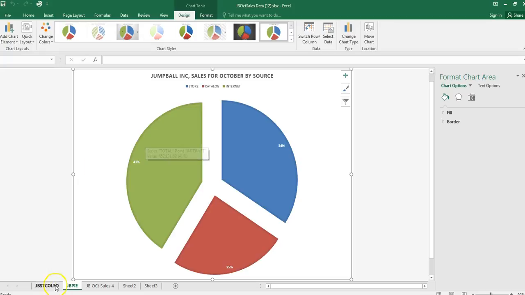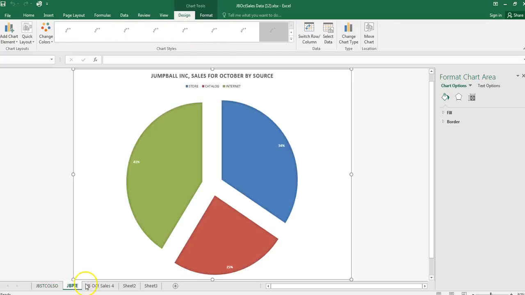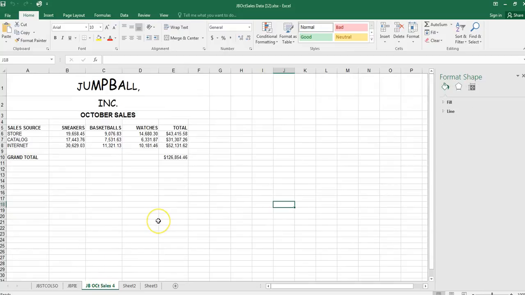Okay, so I've got JBSTCOLSO. It has my stacked column chart, my pie chart, and my data for that. Okay, that concludes this assignment. Make sure you save this as JB October Sales 4, and submit this one on Canvas. And we are done with this assignment.